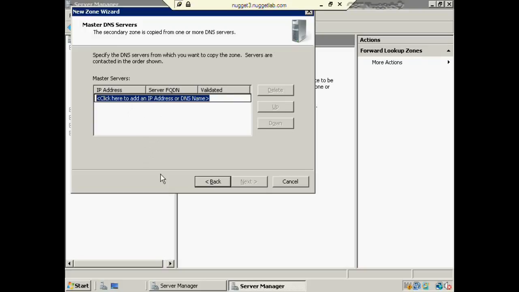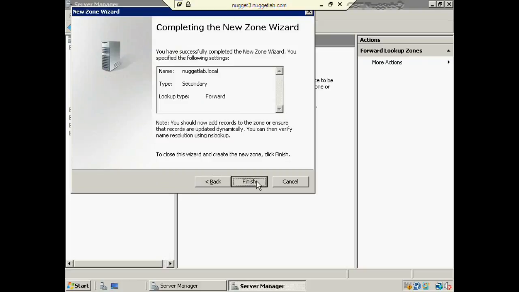I'm going to enter in the IP address. I think it's 10.10.10.72. I hope it is. There it is. So that's Nugget 2, all right? And we have now validated that one. And then I click on Next, and then I click on Finish.